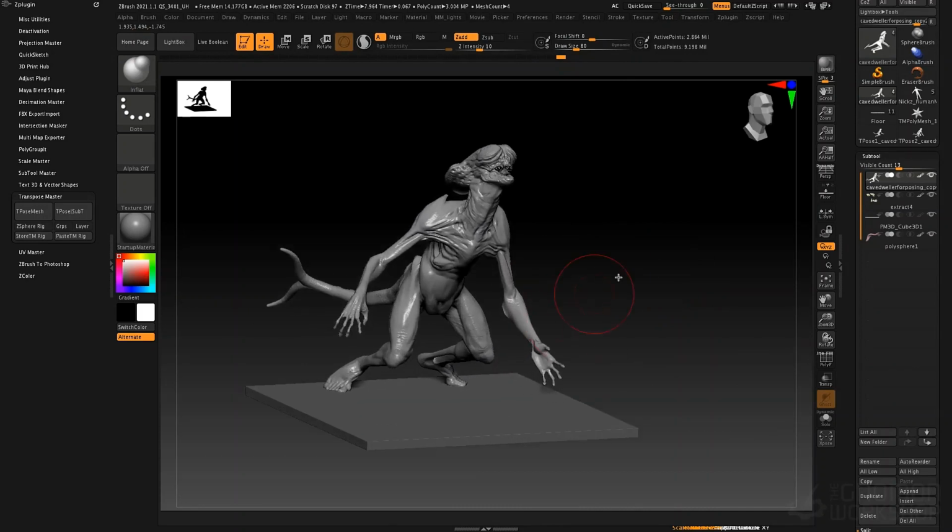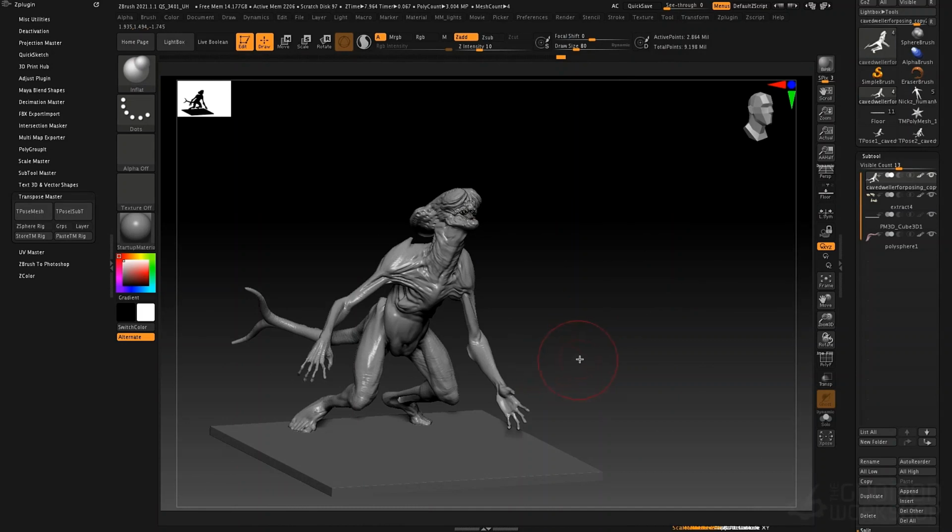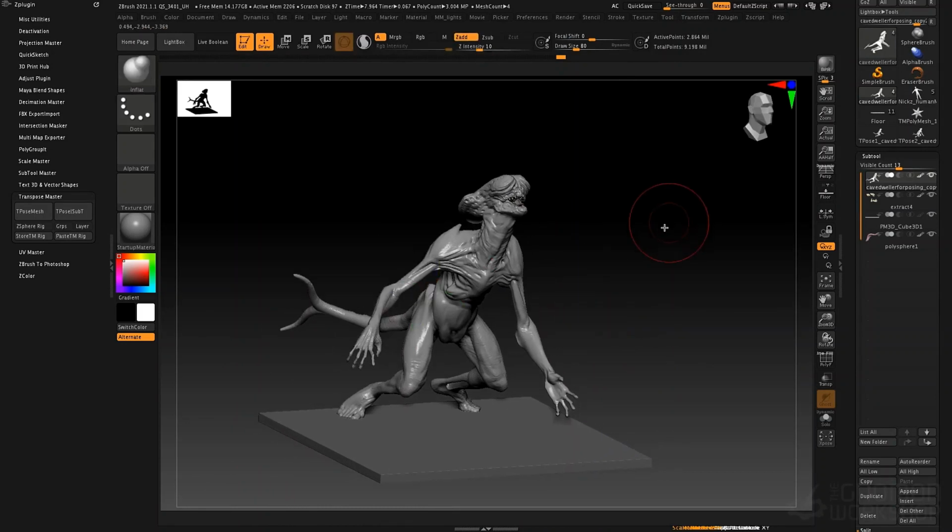So there we go. Posing with TransposeMaster. It's very simple. The most challenging part is just getting a handle on the transpose line. Again, the transpose line you access by W, E, or R and turn off the gizmo. And really, that's the most challenging aspect of it, just getting a feel for the nuances of that particular tool, because it is unusual.